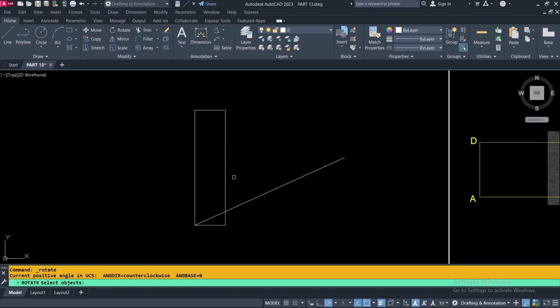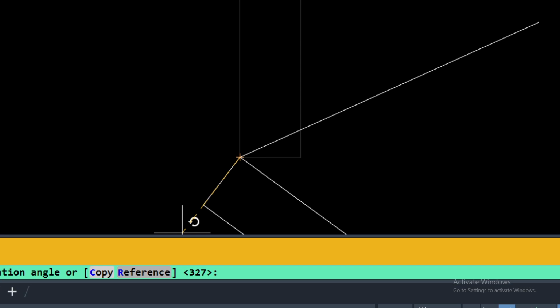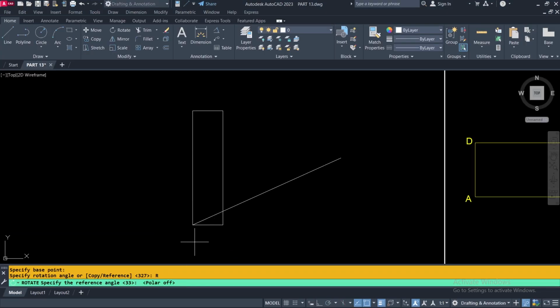Going to the rotate tool, click, selecting this rectangle, pressing enter to complete selection, then base point. This point of the rectangle will be fixed, so I am taking it as the base point, clicking here. Now I am going to the command window to take the option reference. See here the option reference I am taking, clicking on it. Then first I have to select the baseline of this rectangle which I have to match. So I am clicking on this line, start point, and this point I am selecting, click. So this line is selected.